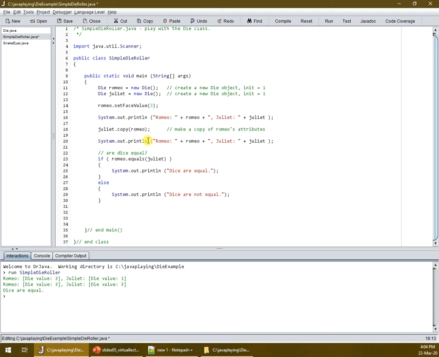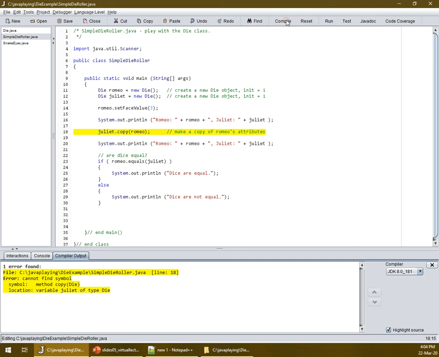Just do it. I don't want to worry about the fact that it's the face value or anything like that. I want to sort of black box this idea. I just want to have Juliet do the copy and take it from Romeo. Exactly what happens, I don't want to worry about it. So, of course, this won't work because there is no method called copy. And just to see that, Java tells us that, perfect. There's no method called copy.